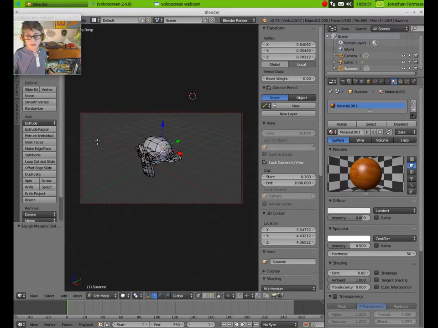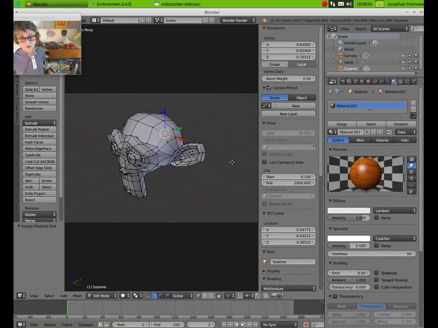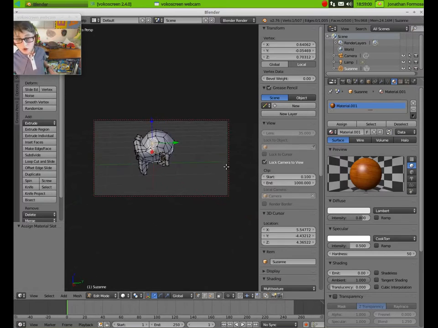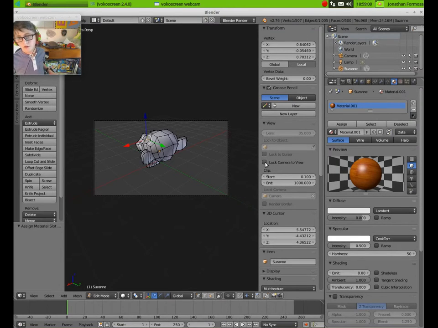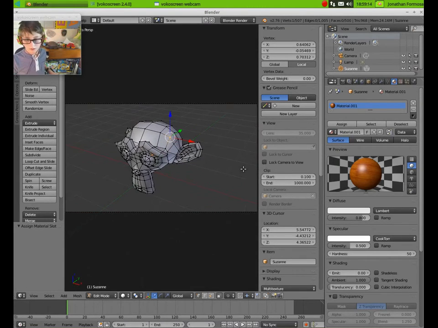I don't think you'll be able to see it, but that's the idea. This is with lock camera to view, this is without it, this is me scrolling. Without it I can move, whereas if I click lock camera to view, I can't move, so that's a tip for you. So now we can move around in our camera.